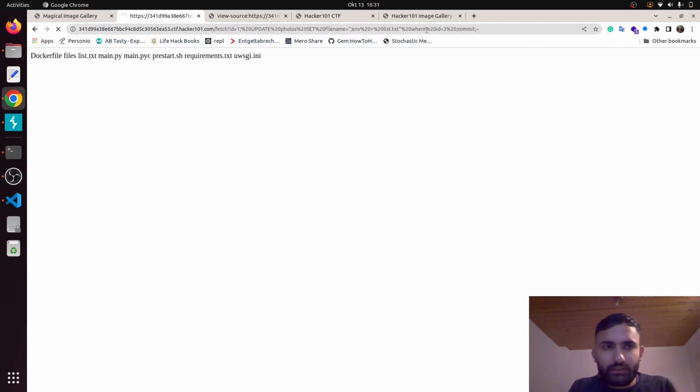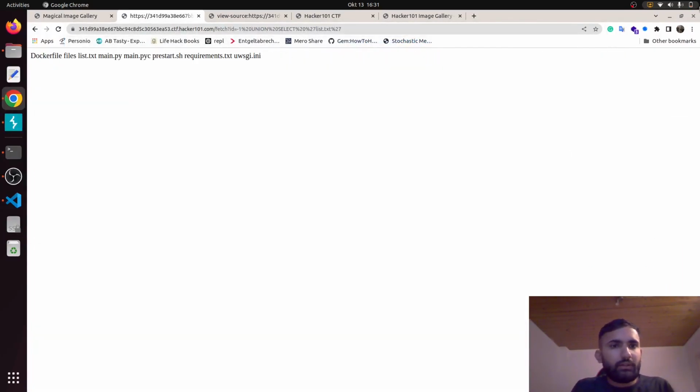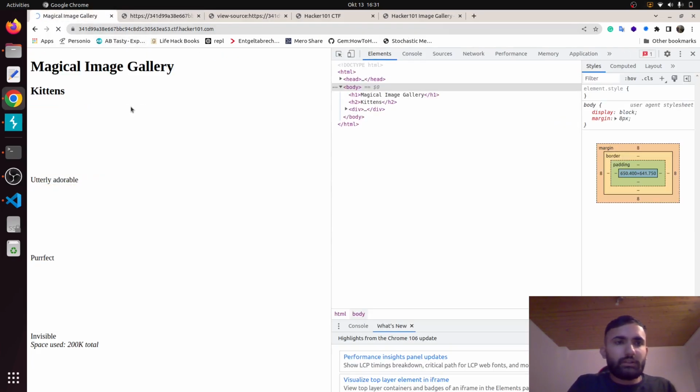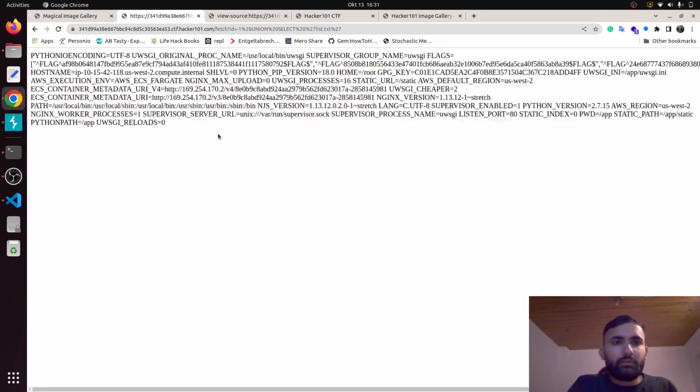So let's wait. Now let's see if we can find something in the list.txt file again. We don't. Why? Because again we need to refresh this page. Let's refresh this page, and guys, this is it. This is the second flag, and this is the third flag.